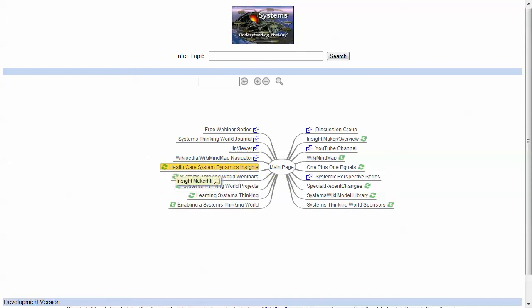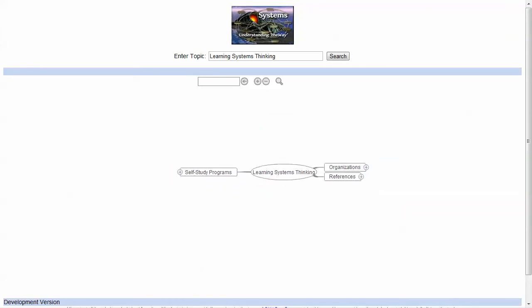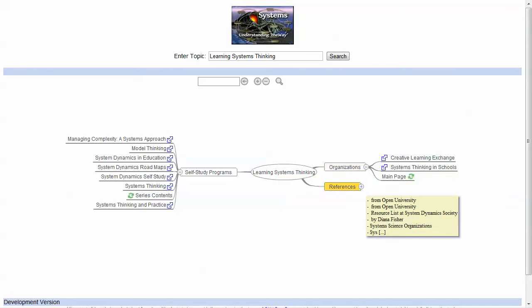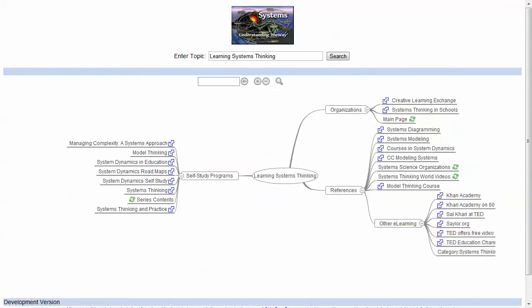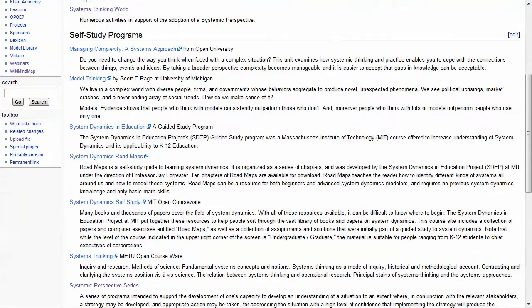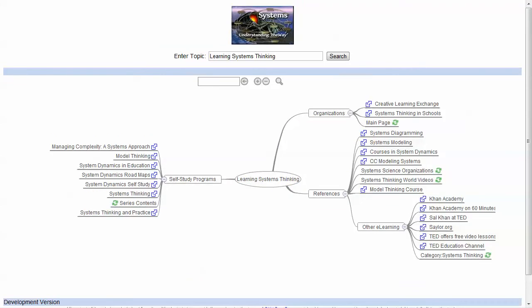If you select the text for one of these particular pages, it will take you to that page. Or if you tell it that you want to bring that page to the center, it will migrate to that page. It will then go ahead and look at the connections on that page so that you can break it apart and take a look at them. And this is the content of the Learning Systems Thinking page, all broken out into links to other pages or other links.